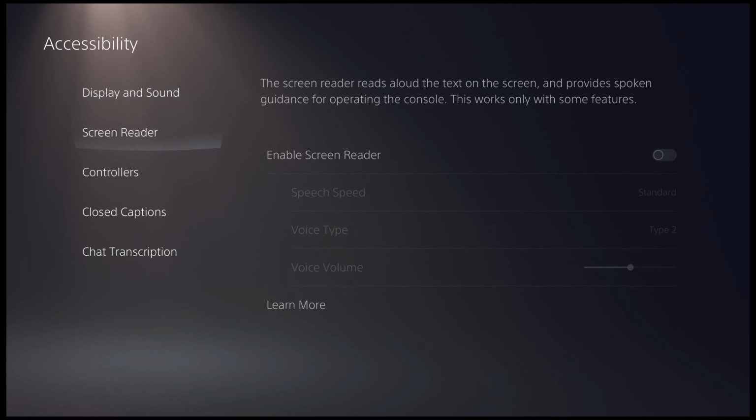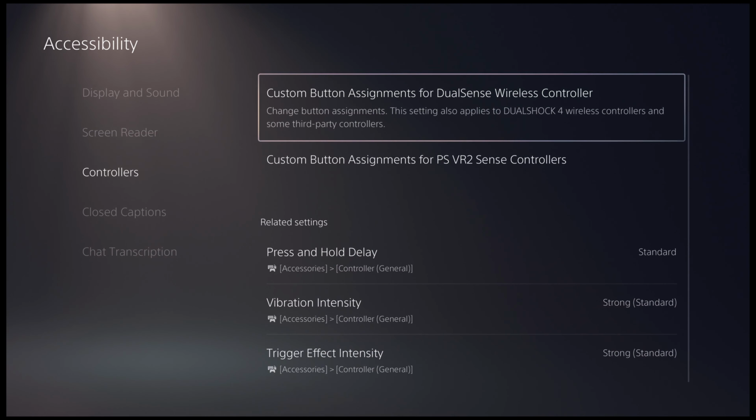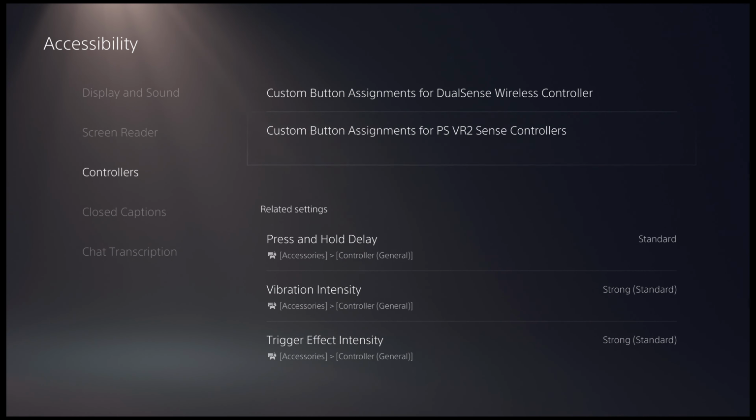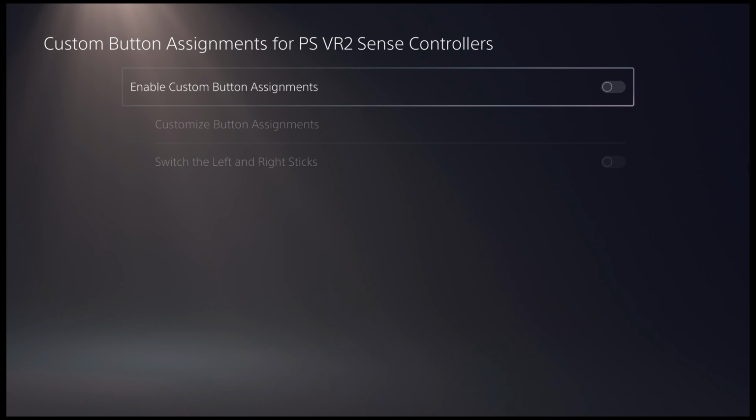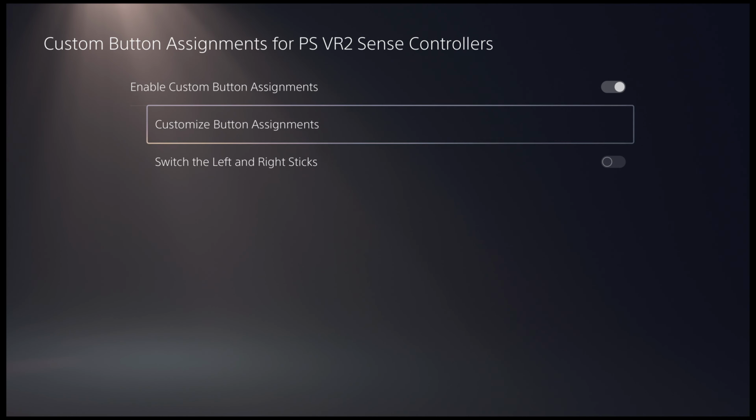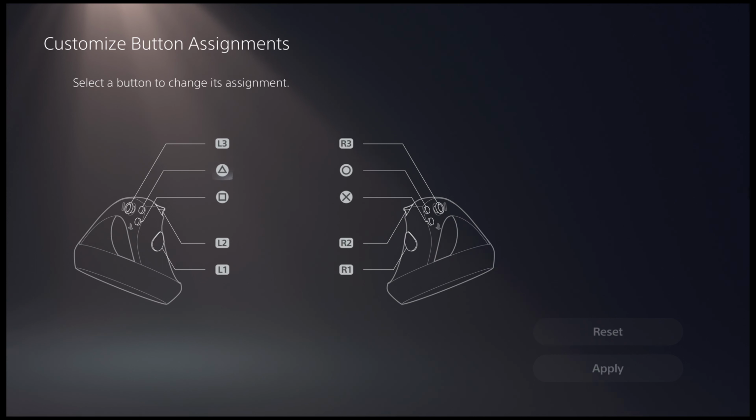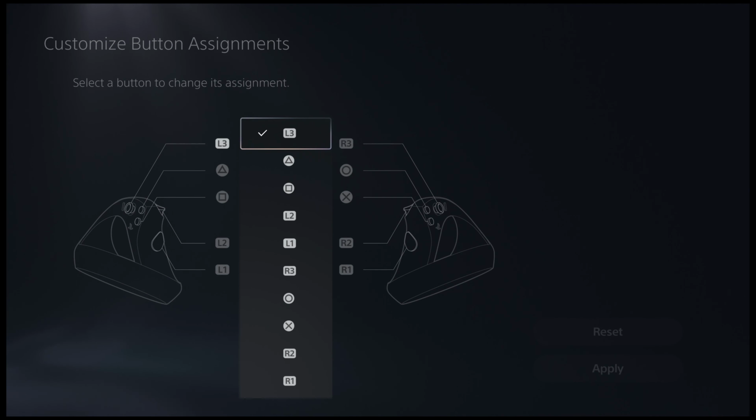And to do that, it's in the PlayStation settings under accessibility, controllers, and custom button assignments for the PSVR2 Sense controllers. I know some people have a little issues with the Sense controllers, and if you maybe have larger hands, you might want to remap some of the buttons to ones that are more easily reachable based on the size of your hands. You can do that as well.